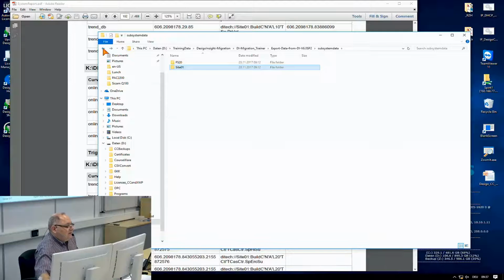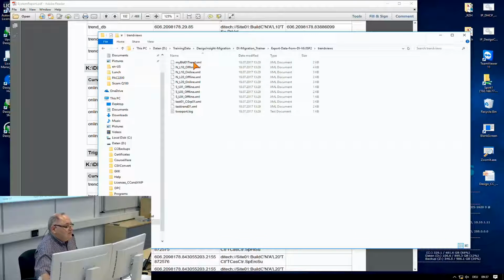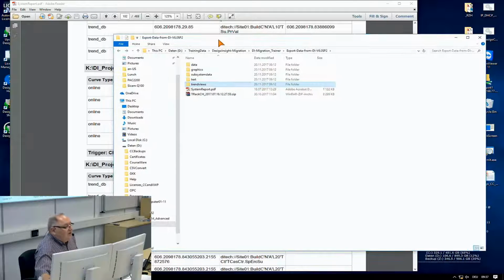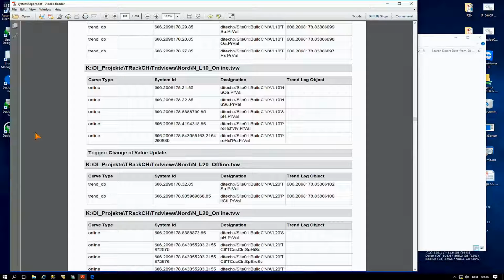Text, they are also the to-do text, okay, router text, they are created in XML format. We can't use them right now. And trend views also, all in XML format. But the only part right now which is supported in converting or migrating is the graphics part, basically. And the system report for the information needed to recreate the users, user groups, and so on and so on.